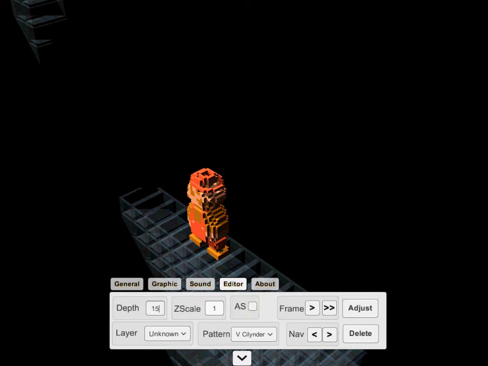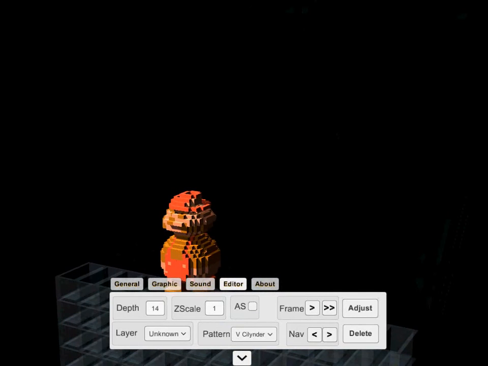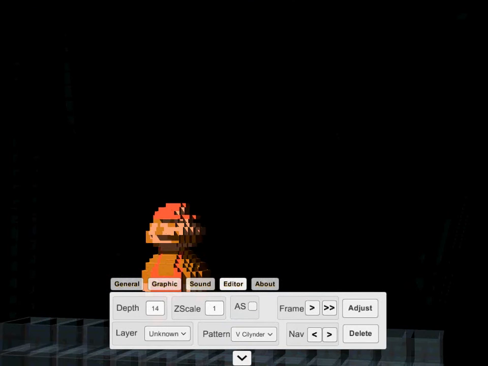I believe the default is 15. Well, it actually said 14, but I think it changes depending on the frames. Yeah, you can also switch between different frames, although it doesn't appear to be doing anything right now. You can also edit Mario's separate sprites, and you can save the settings too.